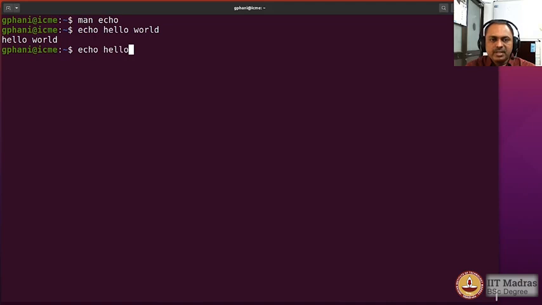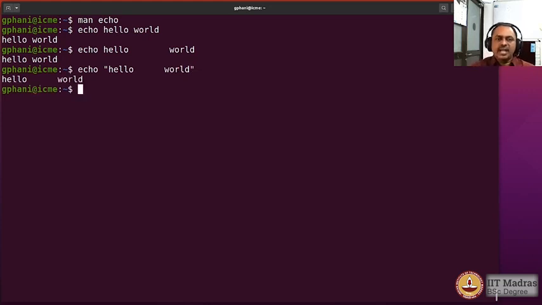Now I would type hello world with multiple spaces in between, and you would see that you still get only one space, which means that the echo command is looking at what is supplied as an argument and picking up words from there and using a single space as a delimiter and then displaying them on the screen. Now if you want to actually have more spaces, then you would have to enclose the string in quotes. So you can now see that the number of spaces that we gave has been kept intact.